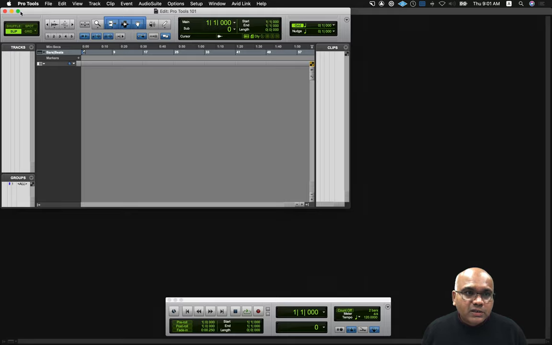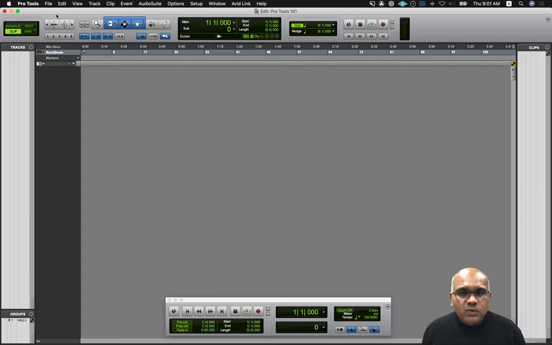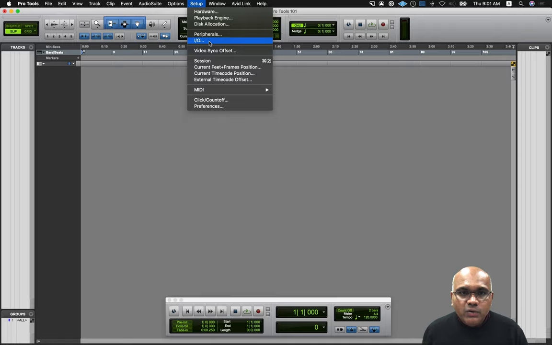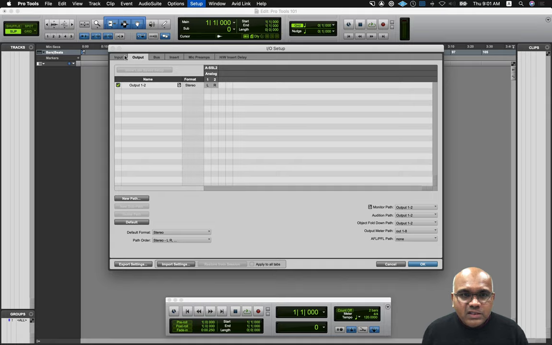All right. So let's just expand this. Now, let's take a look at my input-output setup over here, right? So if I come to my setup menu, I go to my I/O, which stands for input-output. Over here, I will see that Pro Tools has two inputs and two outputs. It has detected my SSL and it is giving me the two inputs and the two outputs that I want, right? So that is good.